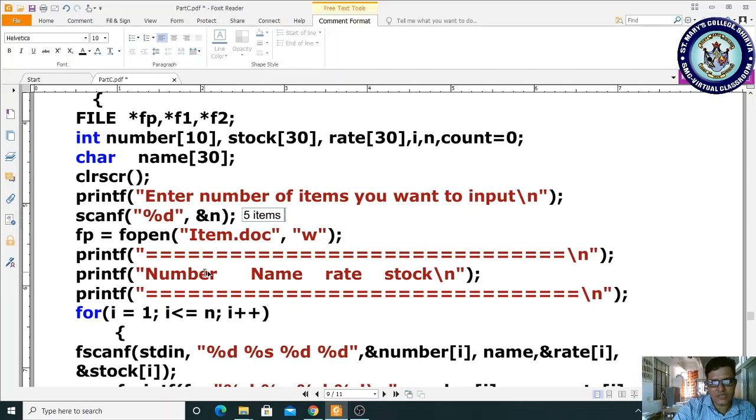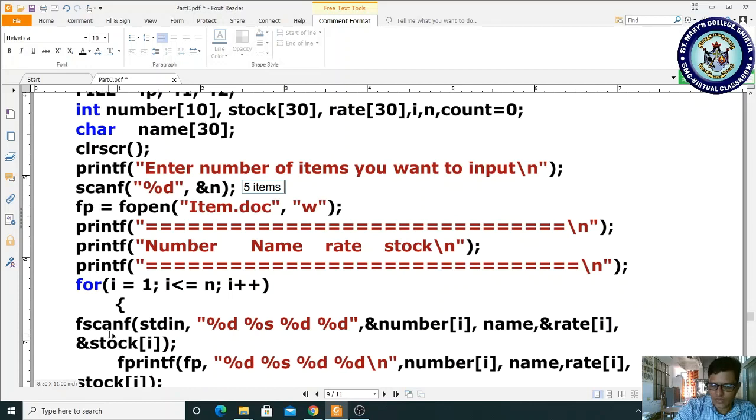So %d is the number of the item, %s is the name of the item, %d is the rate of the item, %d is the stock of the item. Whatever information you are reading from the keyboard will be stored in these variables. These variables will be held in the input object. Scanf means we are reading and storing. Now, the values we have read from the keyboard, we have stored in these variables.